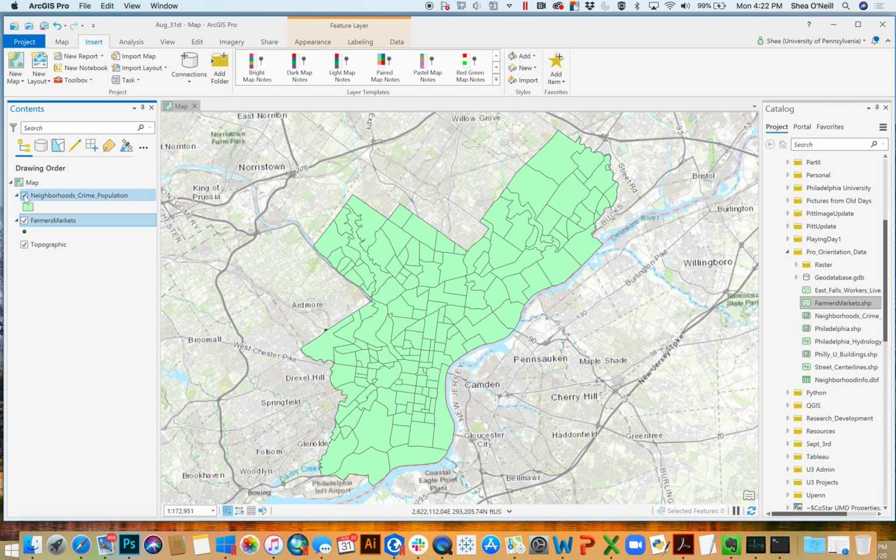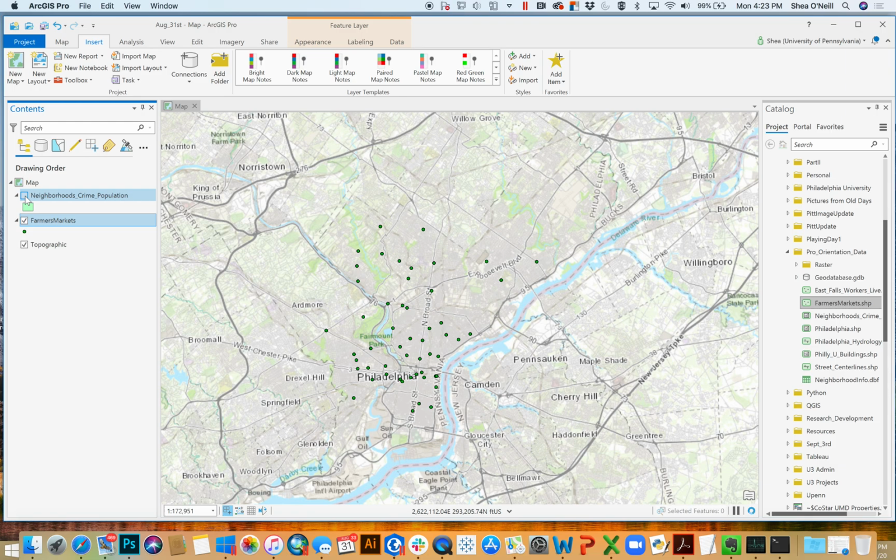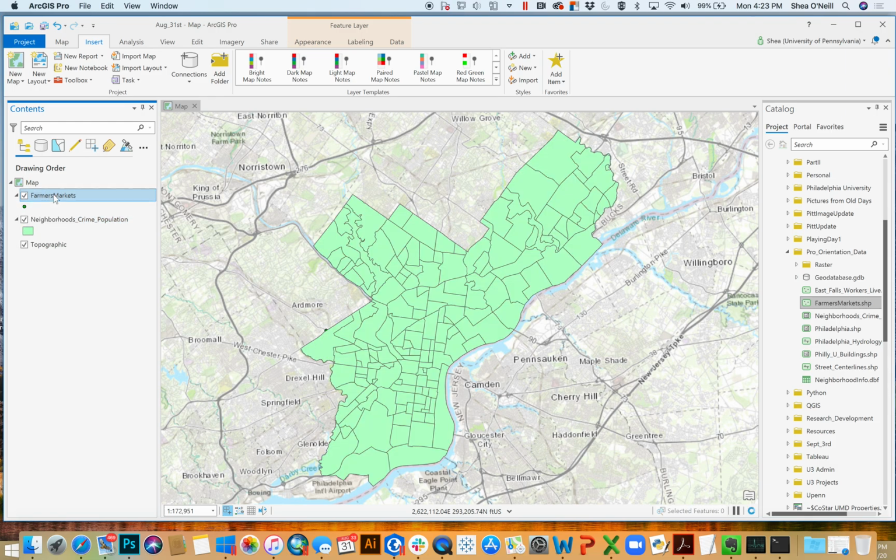They simply are underneath the neighborhoods. And I could toggle the neighborhoods, and there they are. Everything is okay. I can move them back up again. This here is your contents. This is what you are mapping and what you are looking at here.